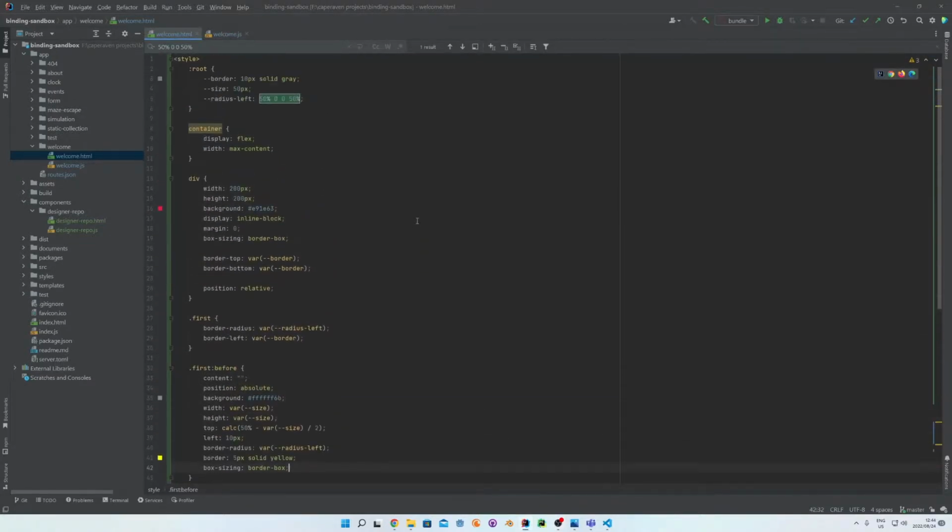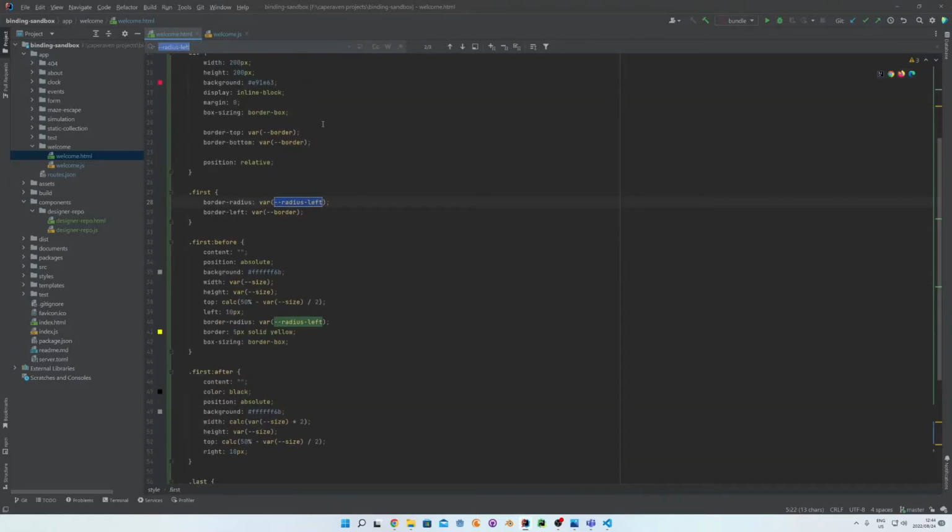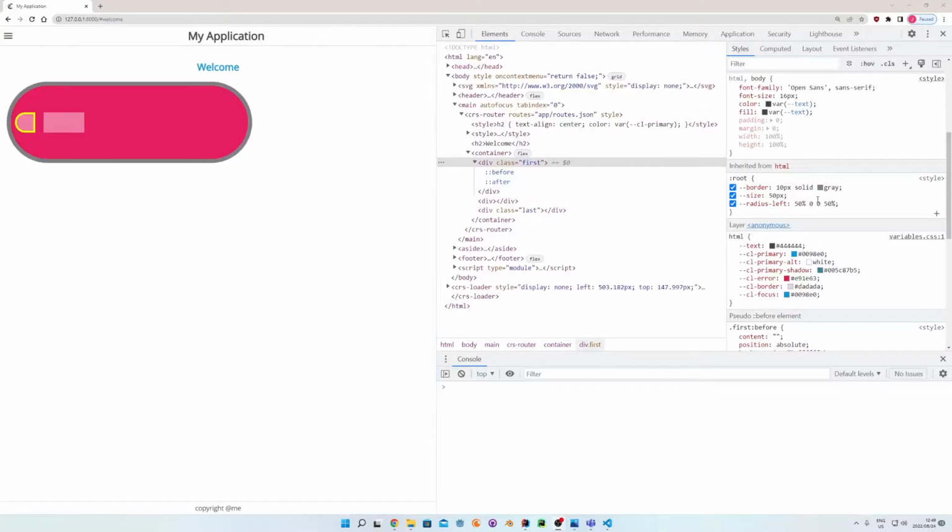To demonstrate this, I went and created a radius left variable that has our 50%, 0, 0, 50%, and then I've gone and added it to the first class and also the before. Now that they're together, let's go and see what happens if I change that in the browser. Here's our variable. Currently it's sitting at 50%. What if I made it 25%?